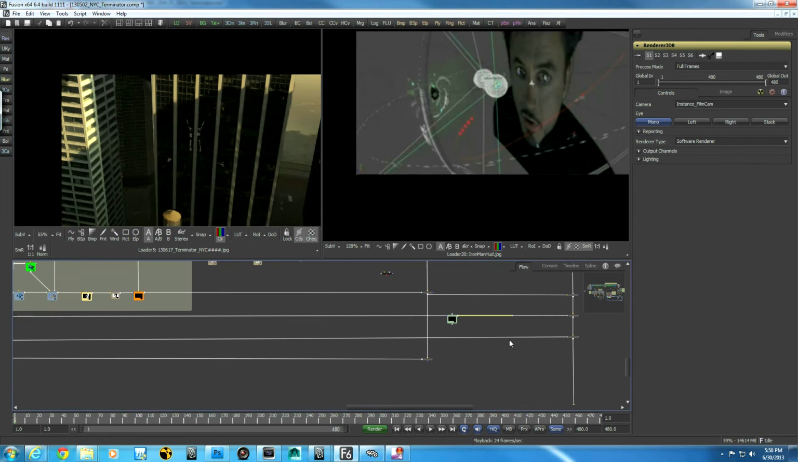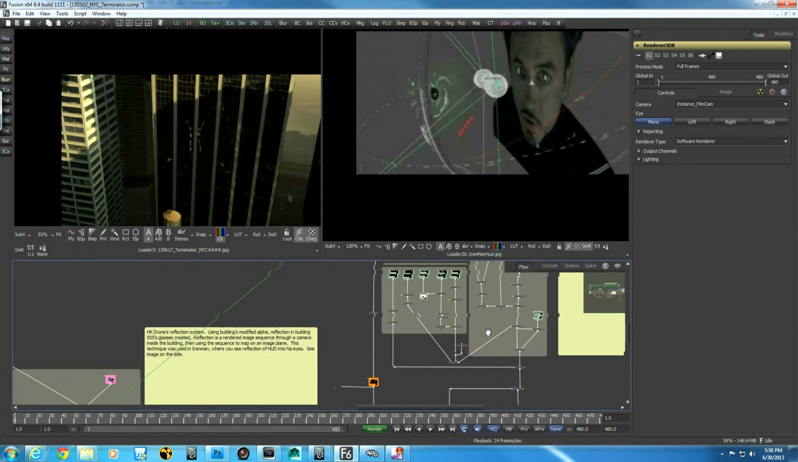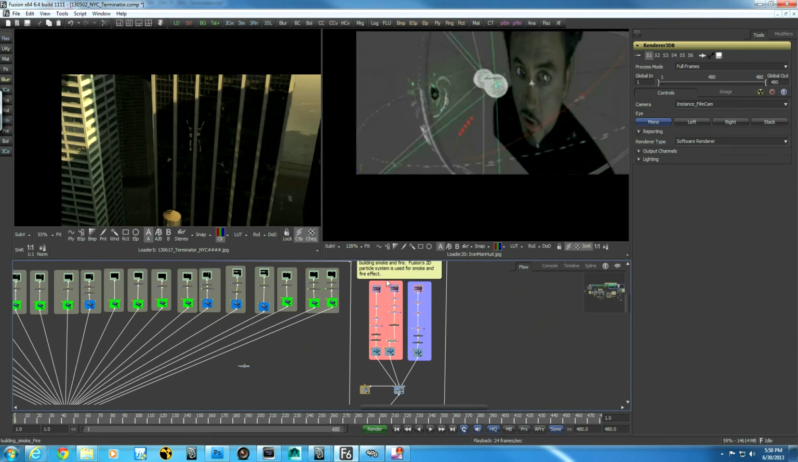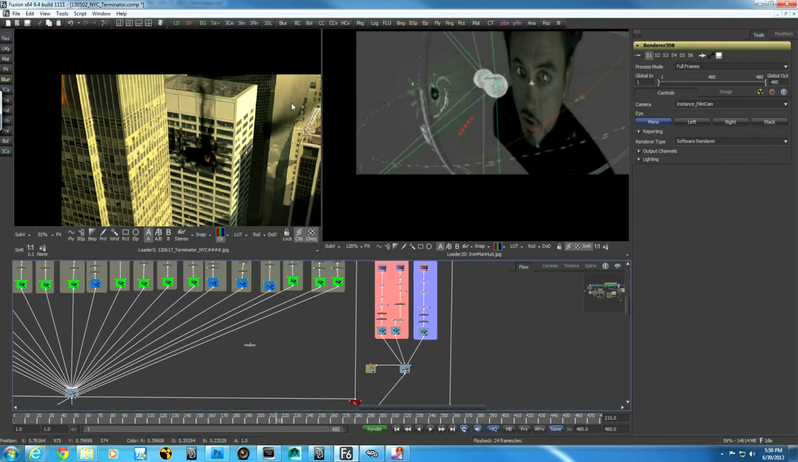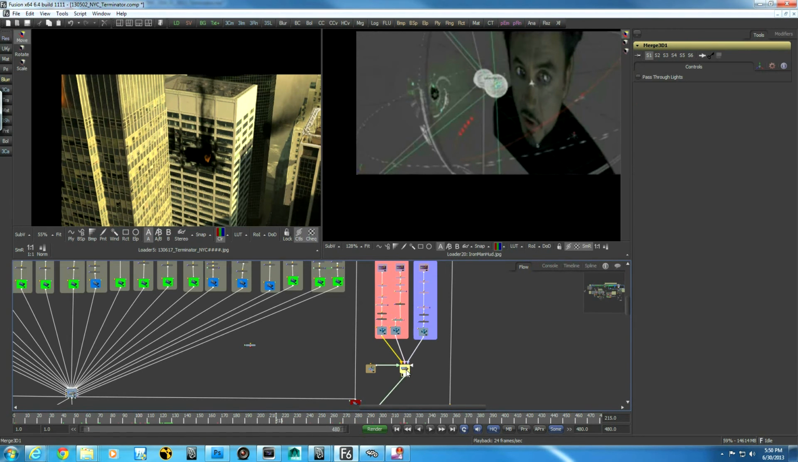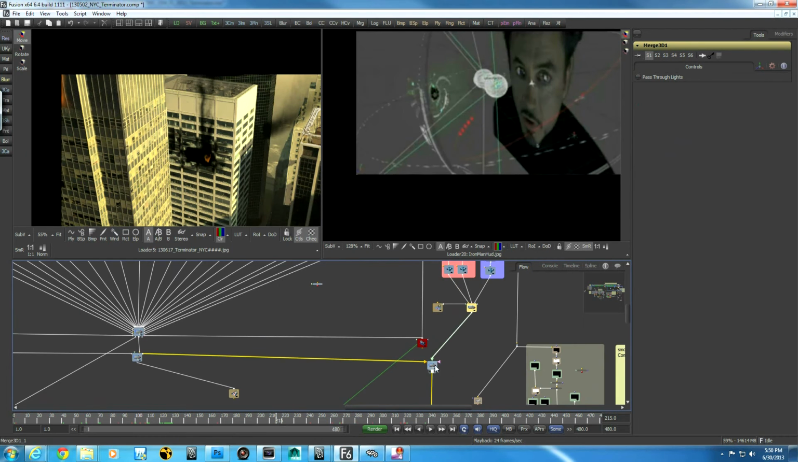So that's that. And the other elements I have here are 2D particles in Fusion, and these are the particles for the far end. So this smoke here is created using this sequence of nodes, and this flame and this smoke here created these two sequences. They all come together in here, and then they merge with the final scene.